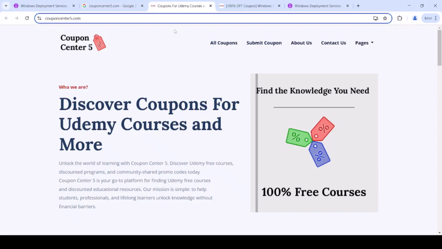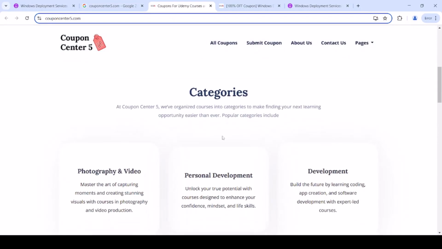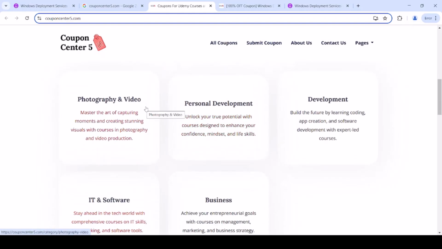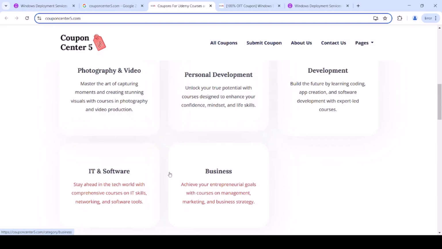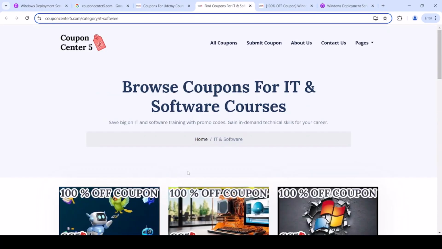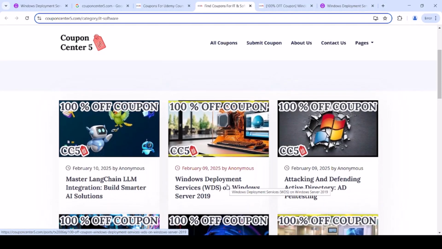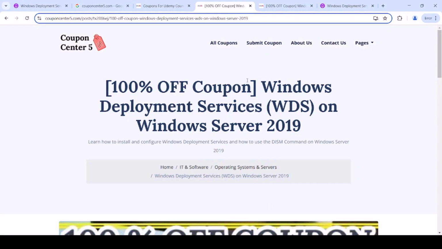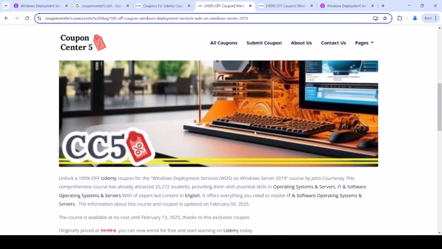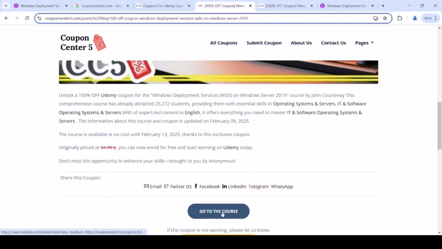After entering the site, you'll see many free courses in different categories such as photography and video, personal development, IT and software business. We are looking for the IT and software section. Click on it to display the list of courses. Find the course and click on it. After entering the course page, click the Go to the Course button.